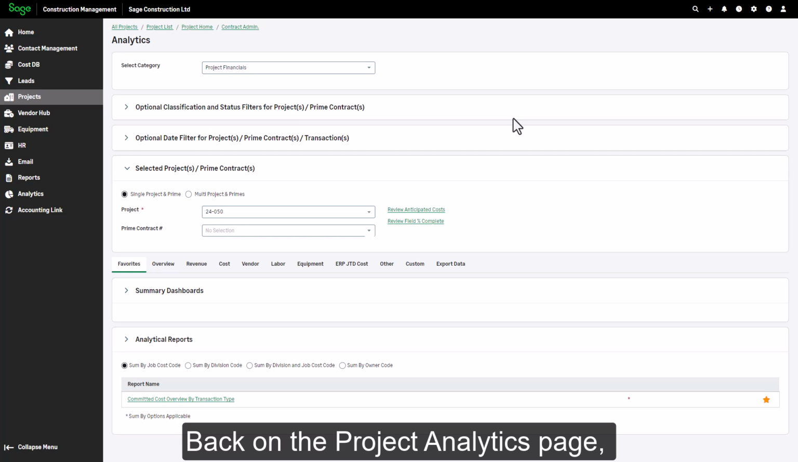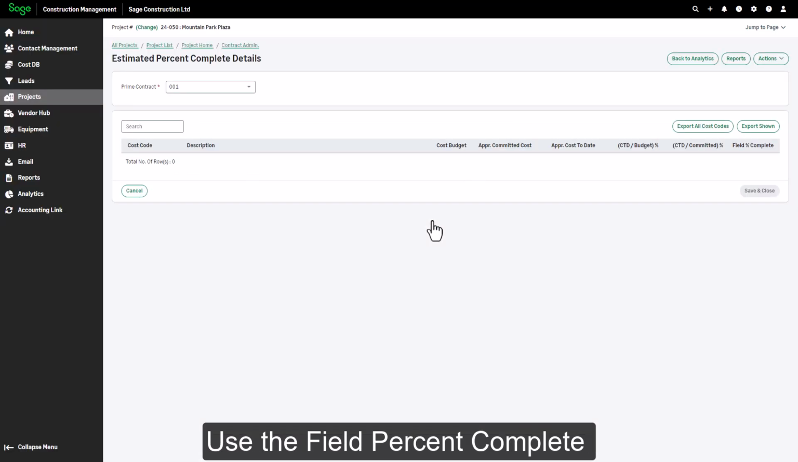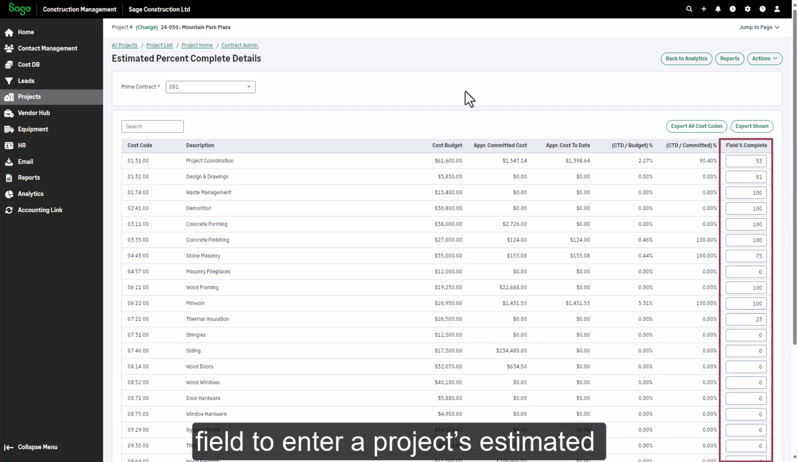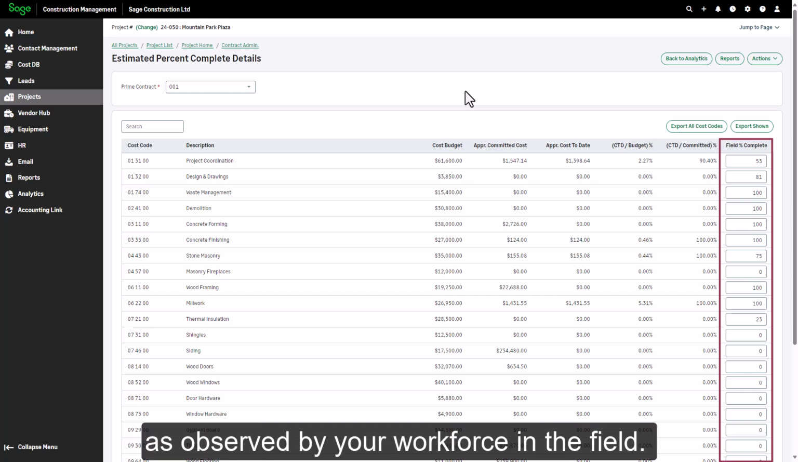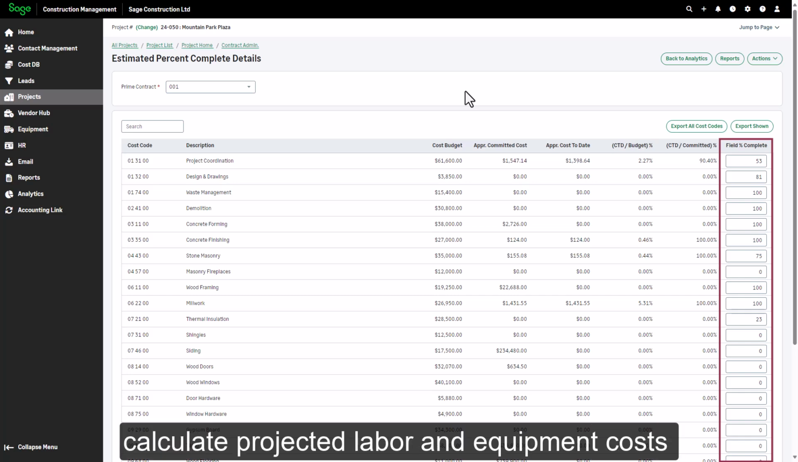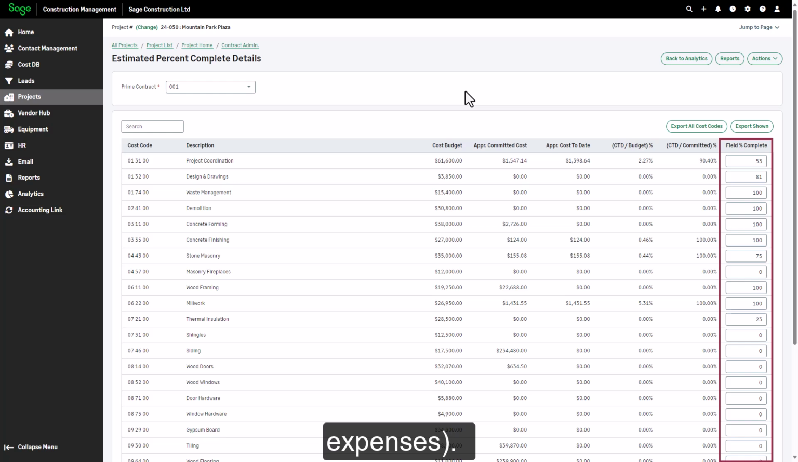Back on the Project Analytics page, click Review Field % Complete. Use the Field % Complete field to enter a project's estimated completion percentage, as observed by your workforce in the field. These percentages are used to calculate projected labor and equipment costs for the remainder of the project. They do not affect any other cost calculations, such as vendor, or miscellaneous expenses.